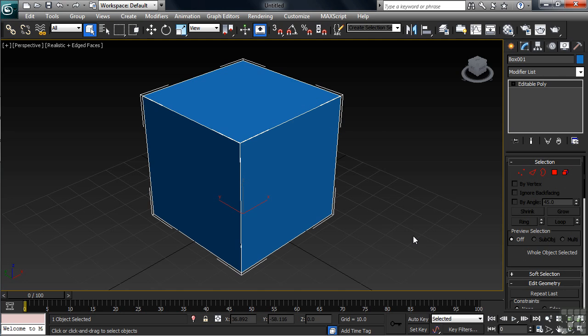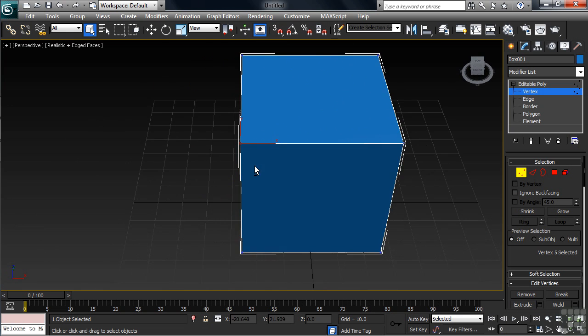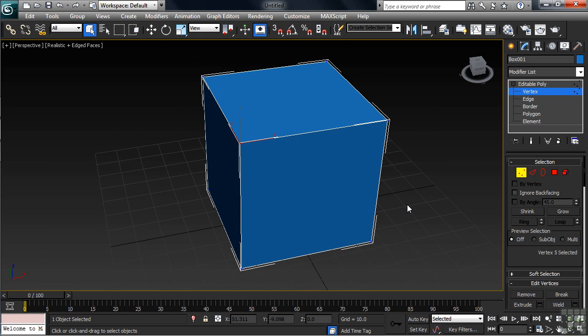In the Modify column, I'll open up the Editable Poly entry, getting down to Vertex mode. Let's now select the single vertex that makes the front top of our box. After doing so, we'll orbit around using the Alt middle mouse wheel combo. Okay, let's start with the Extrude.